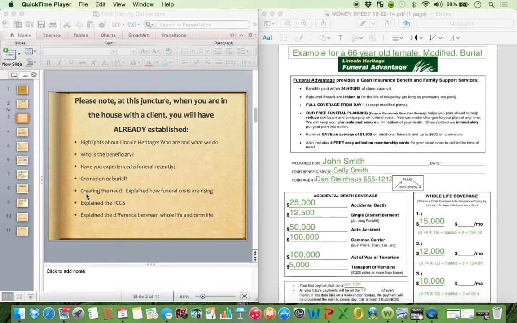So you already have explained the FCGS, and you may even want to review. I always flip back to the funeral planning when I'm presenting the coverage here, just to really enhance the benefits. And you've already established whole life versus term life. So these numbers here will make sense.